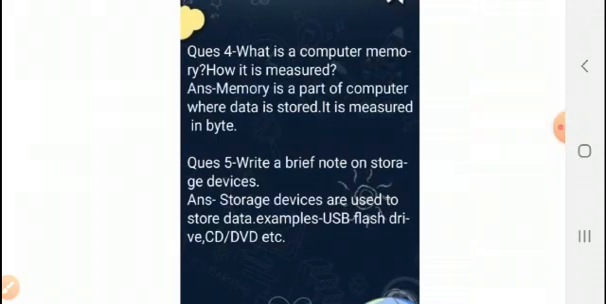Write a brief note on storage devices. The storage devices are used to store data, for example USB flash drives, CDs, DVDs, etc. So these are simple questions. There are 5 questions of only 1, 2 or a maximum of 3 lines. You can learn them, and the exercise is also very simple.